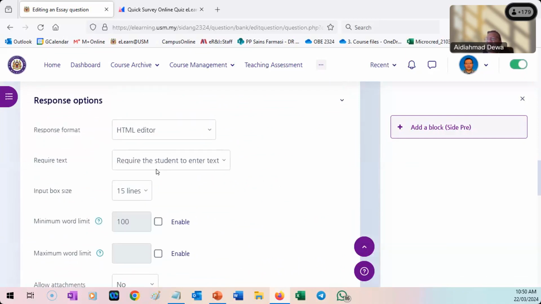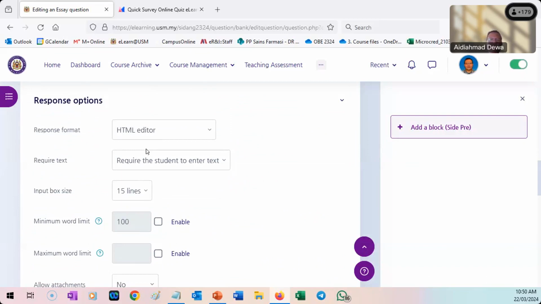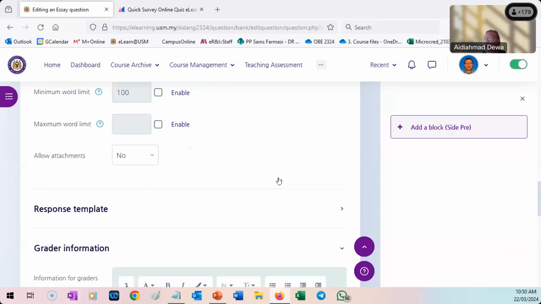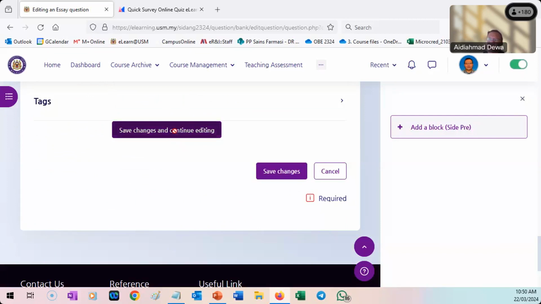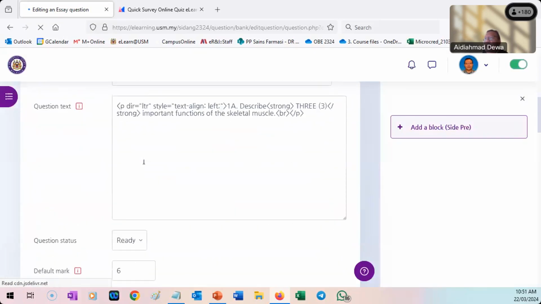Then this one, require text entry by default, but you can change the input box size. If 10 lines is not enough, then you increase it. Usually I base it on the marks. If it's 10 marks, I will put 15 lines or 20 lines, so I give them more space to write. No attachment. Then you go all the way down and save changes. If you want to continue editing you can, or if not, I want to preview my question.